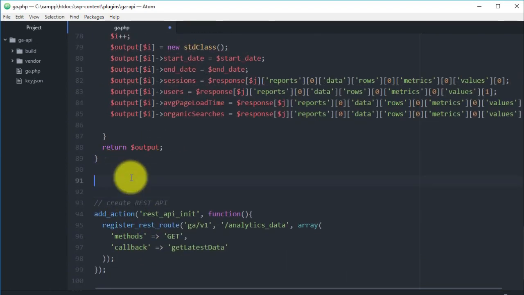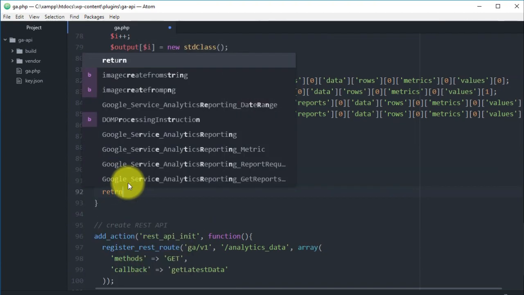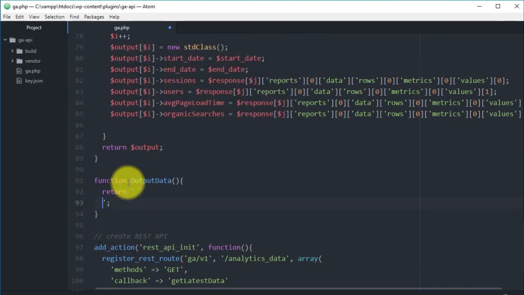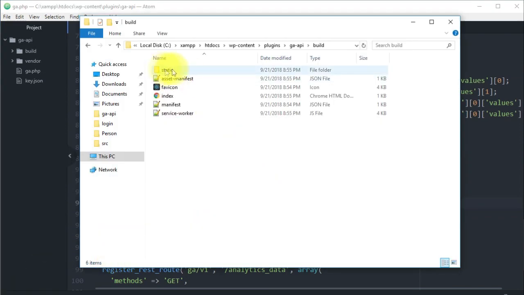Now here let's create a shortcode, and in order to do that we should first of all create a function here, output data. We don't have any parameter for this one, and here we will return the following HTML code. So let's go back and check our build, our React app.